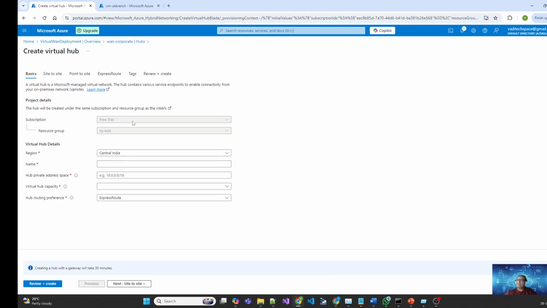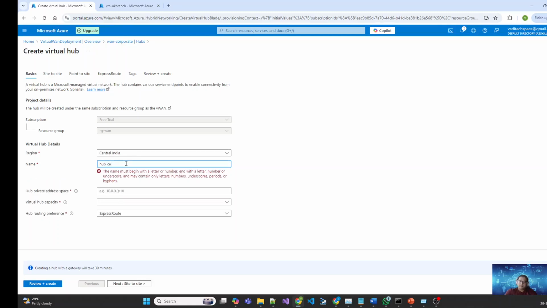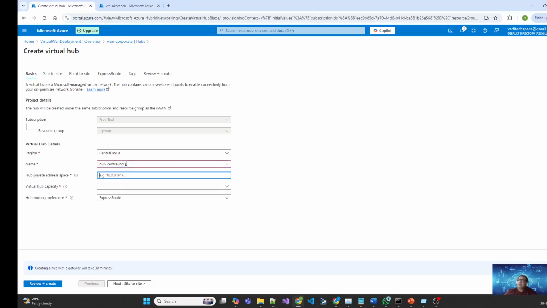So in this hub, I will say hub Central India. I'm just going to give some name here. So this hub address space is important. So we got to give an address space, and this address space will be used by your site-to-site connection as well. So I'm going to give something here.